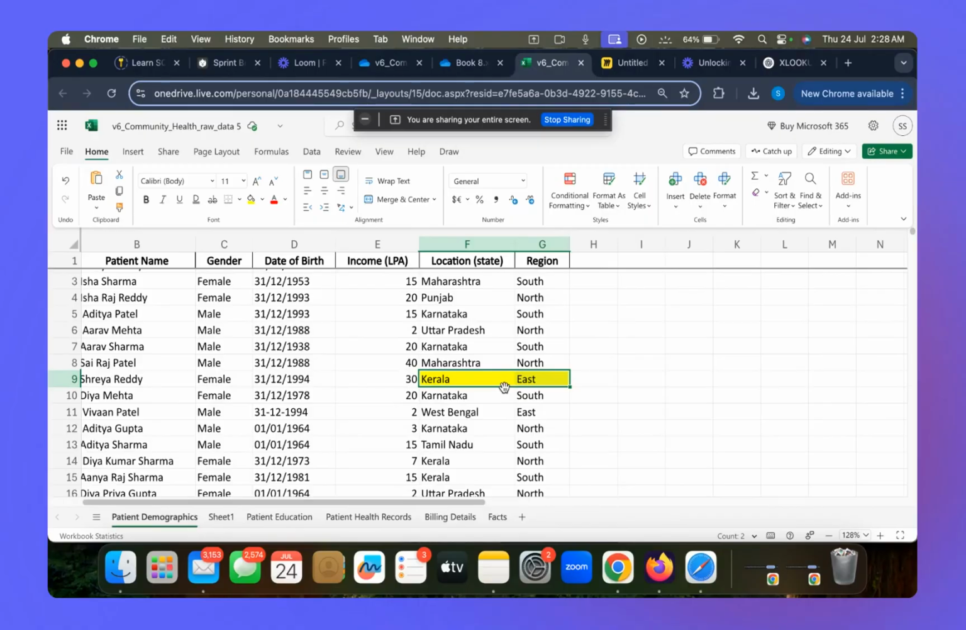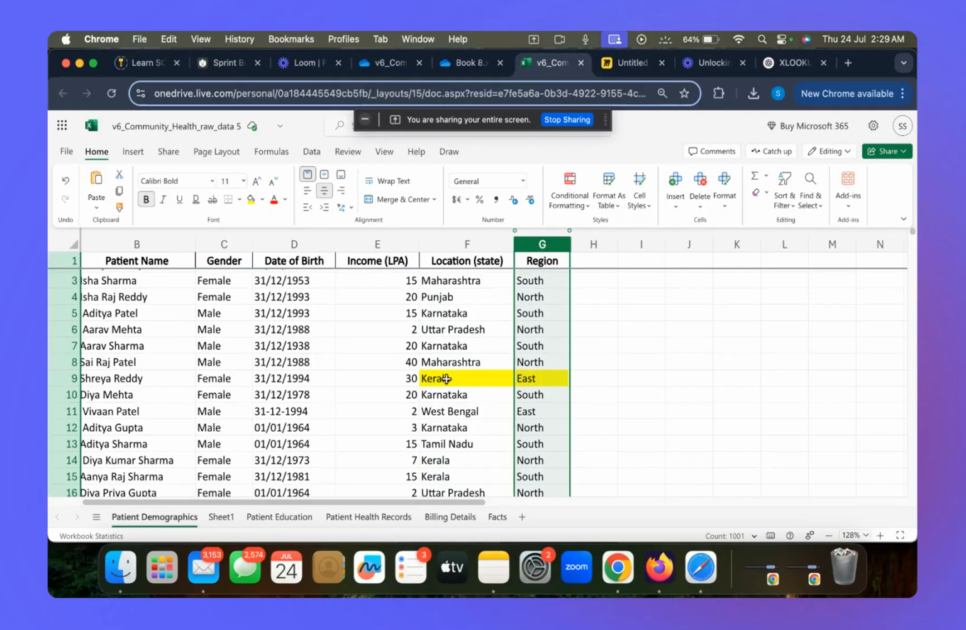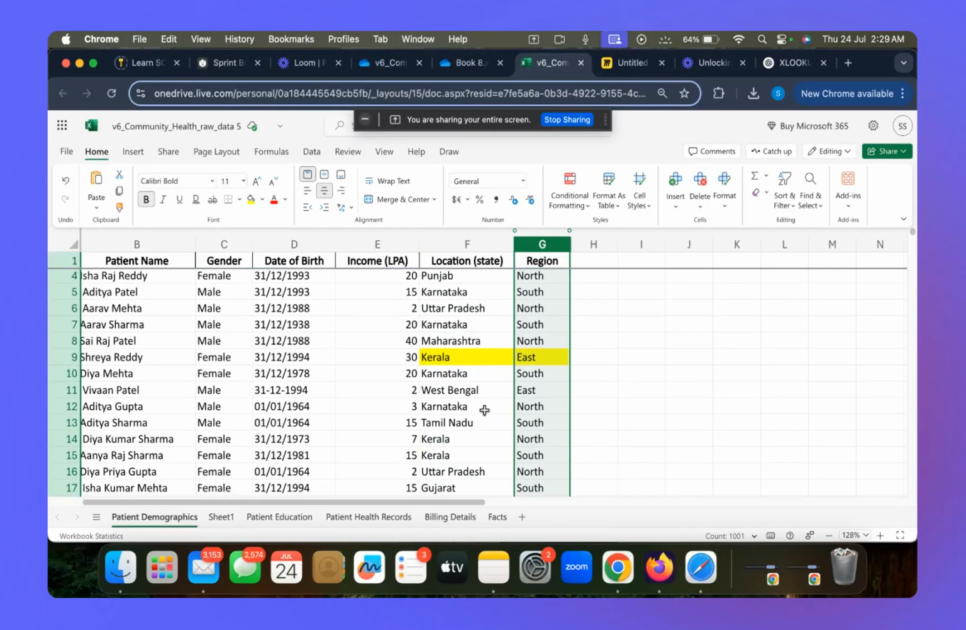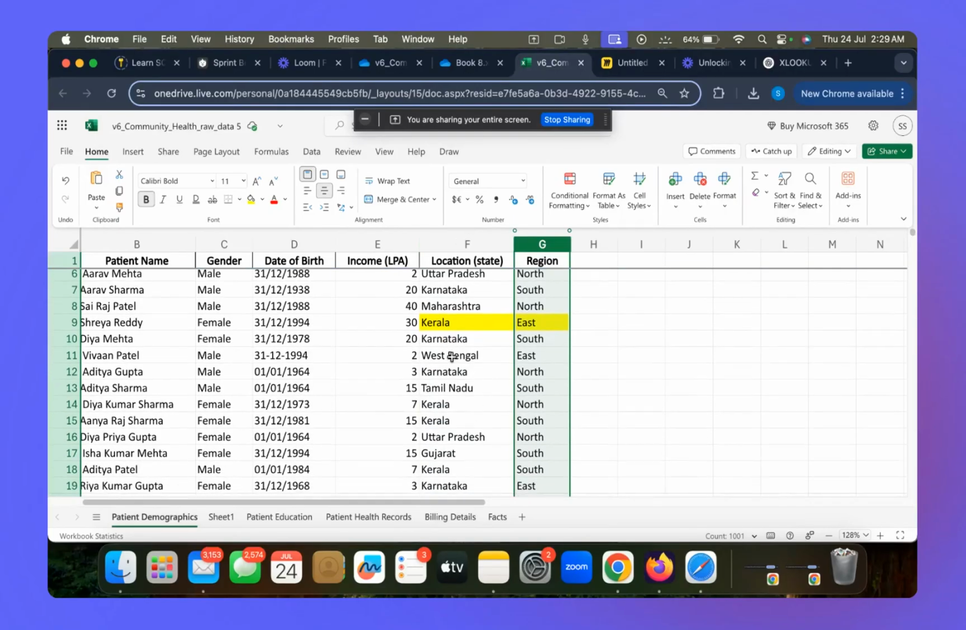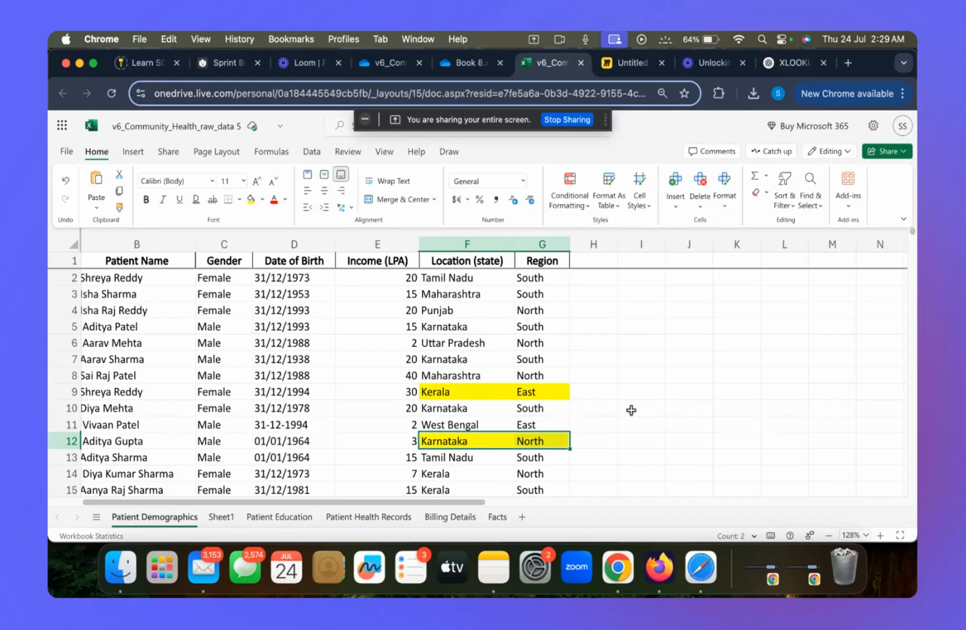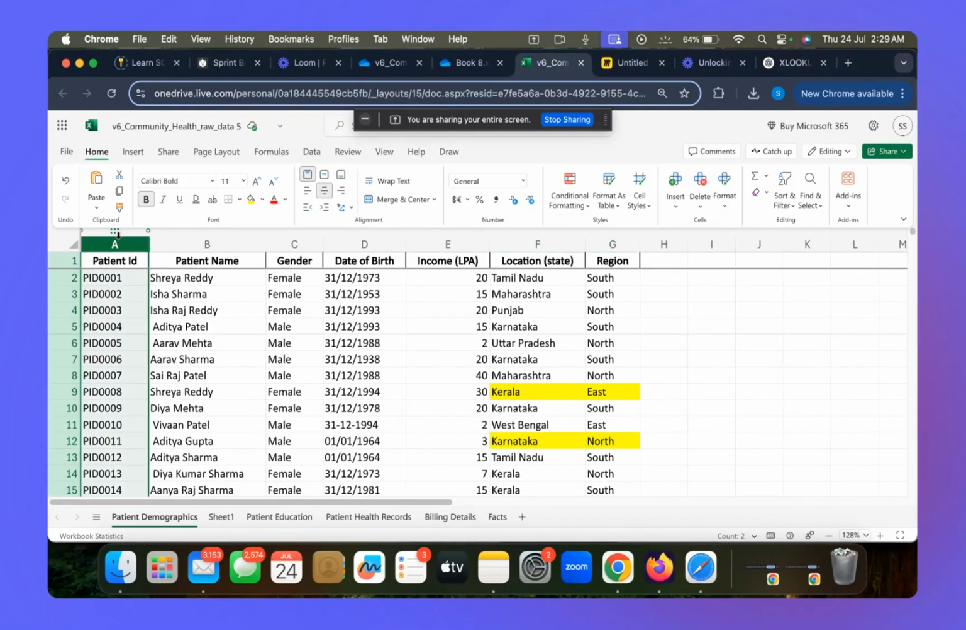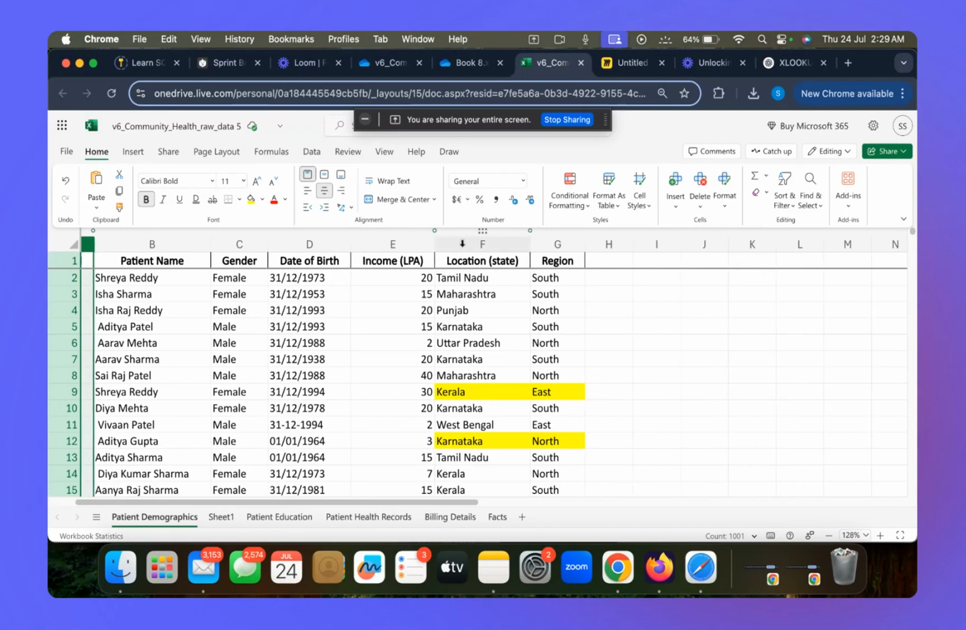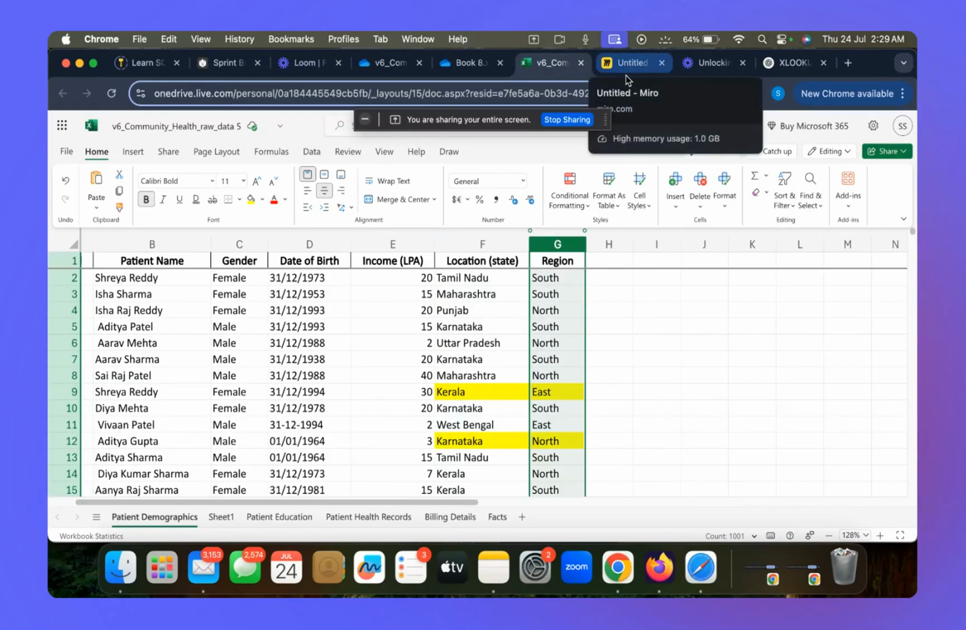I'm just showing you one part of it. There are a lot of inconsistencies in all the worksheets here, but we are going to deal with these 2 columns right now. So I understood that there may be many locations mapped to the wrong regions. Actually, you can see here Karnataka is mapped to North. This is also wrong. And in the same way, all the way down, there are 1000 values, 1000 patients' data, so it is highly possible that there will be a lot of locations mapped to the wrong region. How do I fix this?